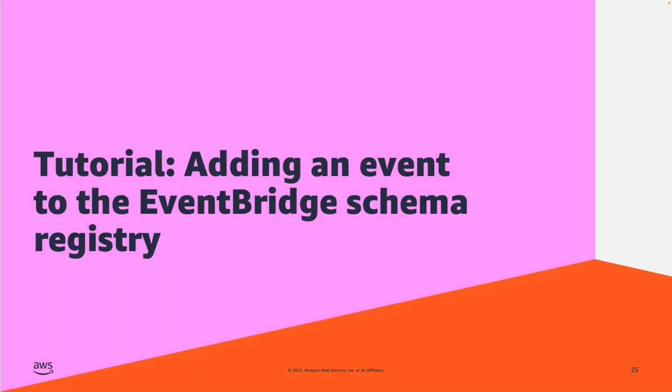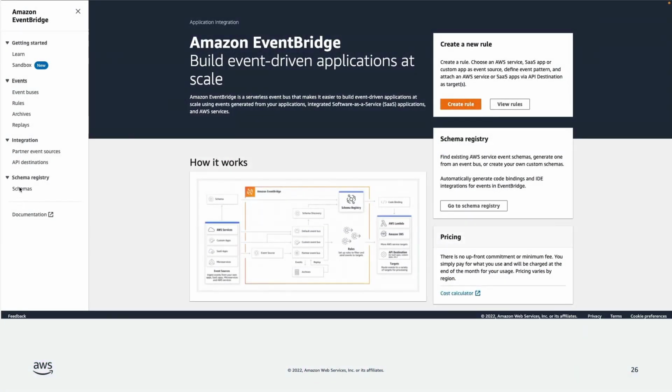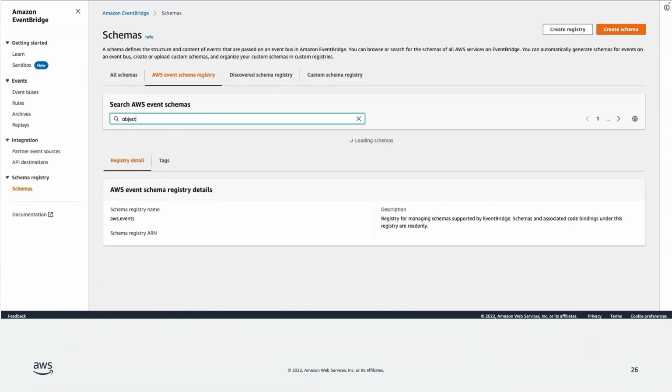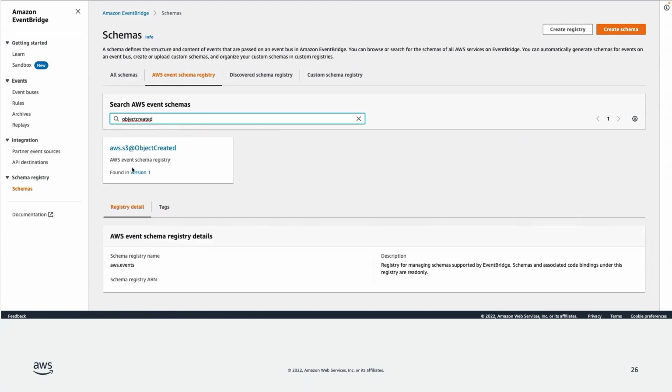In this tutorial, you add an event to the Amazon EventBridge schema registry. You create an account-created event, which includes a user's name and email address. Navigate to the Amazon EventBridge console and choose Schemas from the left panel. There are 3 types of schemas represented in the tabs: AWS Event Schema Registry, Discovered Schema Registry, and Custom Schema Registry. When you choose AWS Event Schema Registry, you can search for any AWS service or event that's supported by EventBridge. There, you can view the schema for that event.